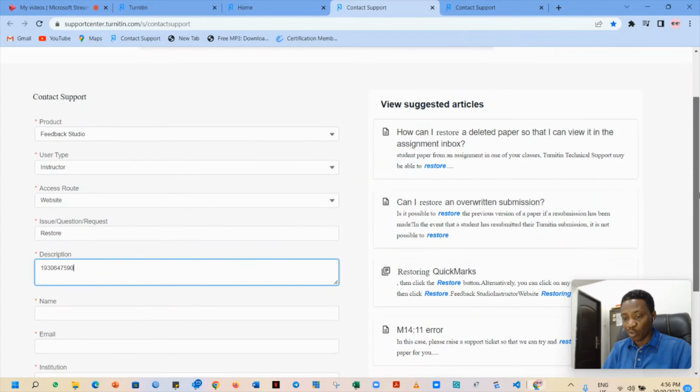But let me ask as somebody who do not have this number. So, but the name of the class, so I'll just say restore what? Restore, delete all deleted papers from my class, what? Tests. Because I have many other classes.